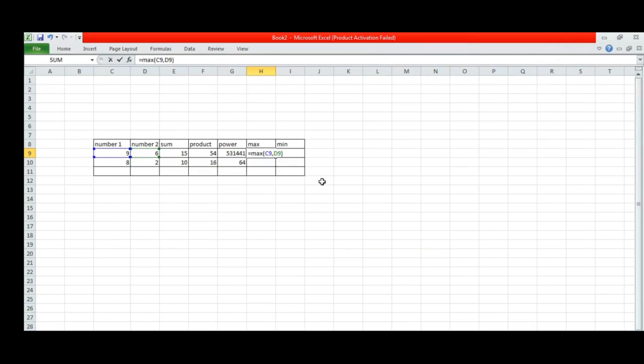So between these two numbers, which one is maximum? 9. Same for the second one. Equal to min, address of first number comma address of second number. So between these two, 6 is the minimum. Now I will show you how to copy this formula. Just click on the cell and drag it down. Okay, how did I do it? Just click on the cell and drag it down, so that the formula gets copied.